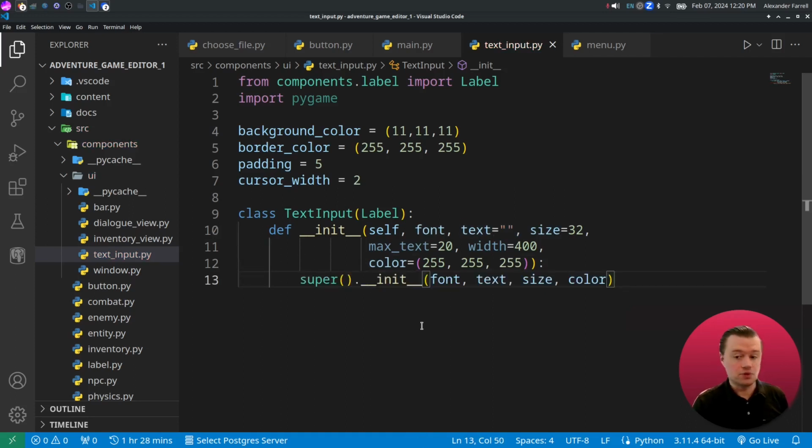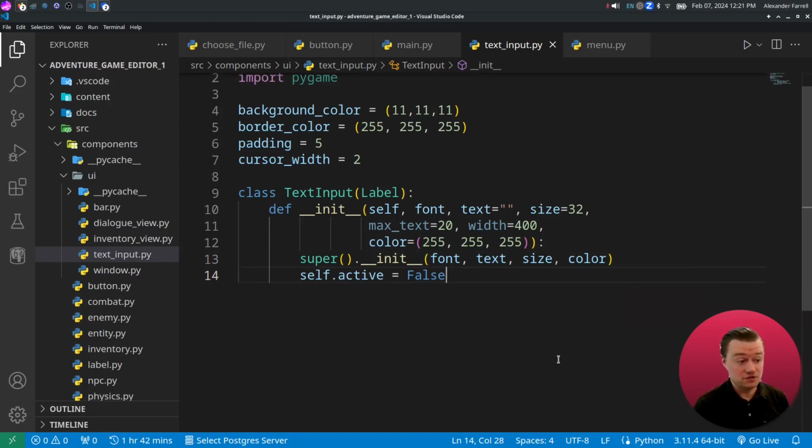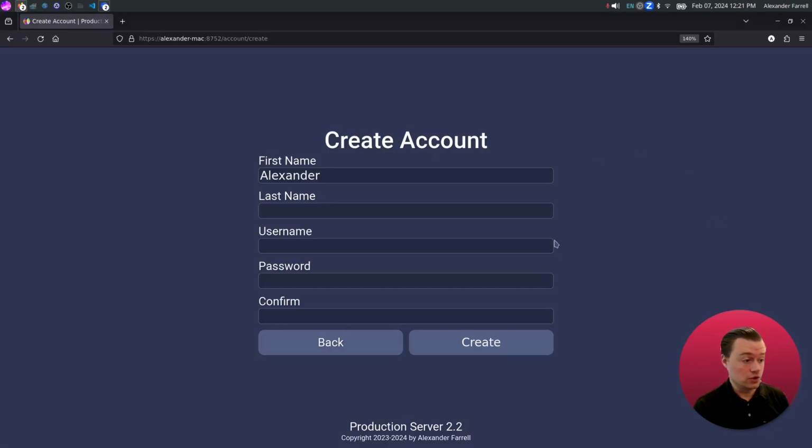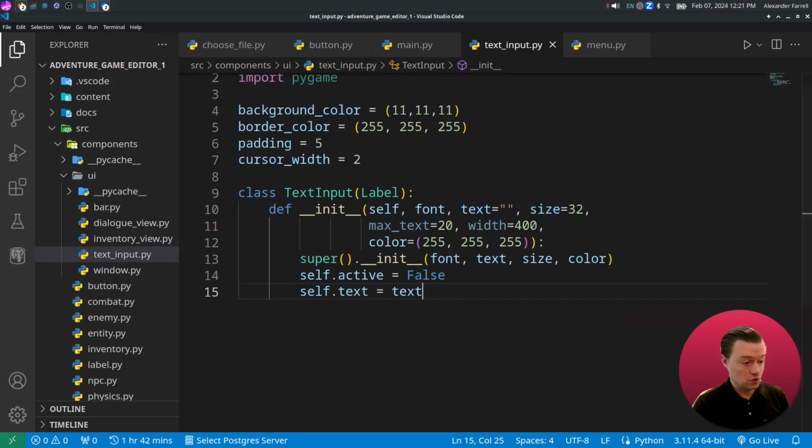A text input is actually just a label. We're going to set up the label part of it. And essentially this means that we don't need to recode font rendering or anything like that. If the text field is currently pressed, we're going to set it to active. By default, it's going to be false. So going in again with this example on this website, if I click this text field, it's now active. If I click this one, the other one is no longer active, and this one is now active. The text field will keep track of the text. It'll keep track of the maximum text that you can put in there.